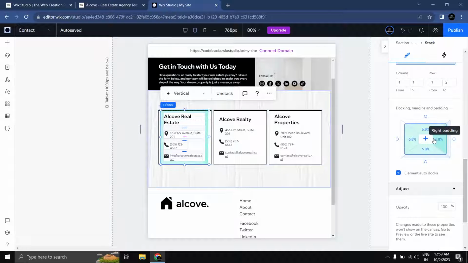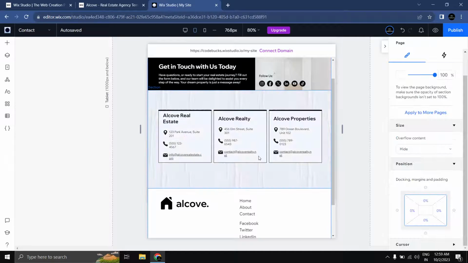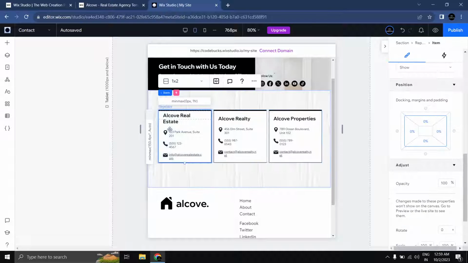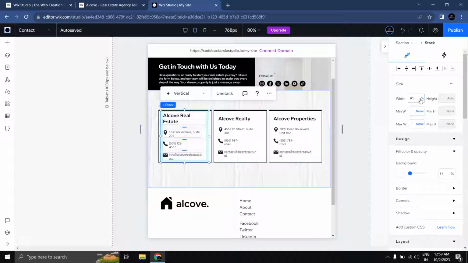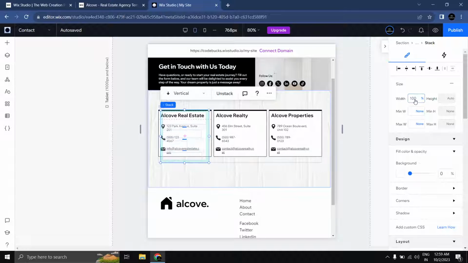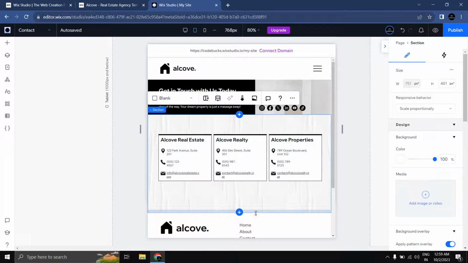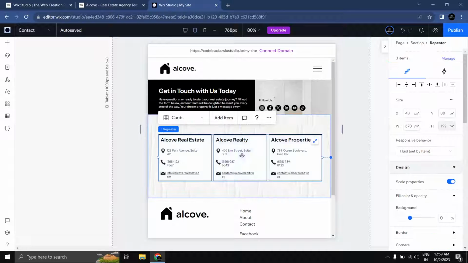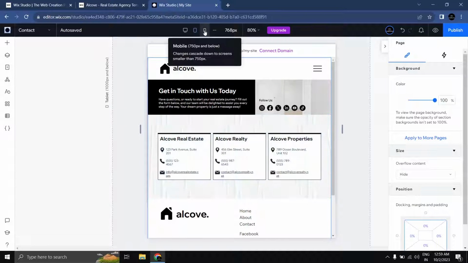Let's decrease the padding left and right to 5%, and top and bottom to 5% as well. Let's set the width to 100%. Now let's decrease the height and center them. Let's check this for the mobile.